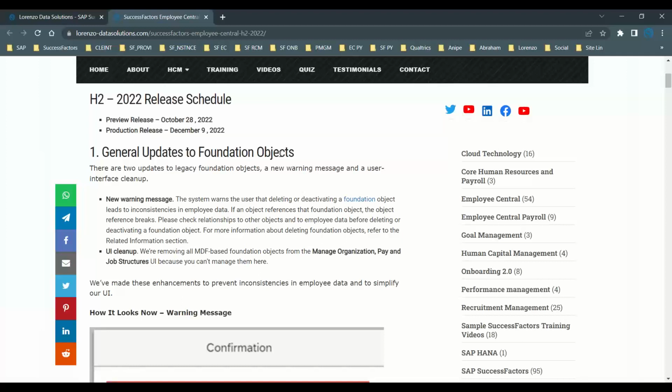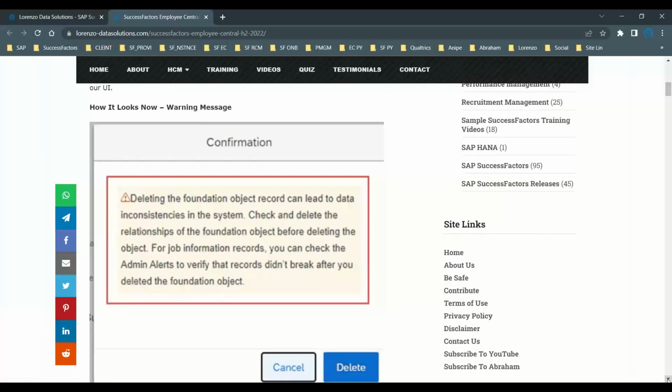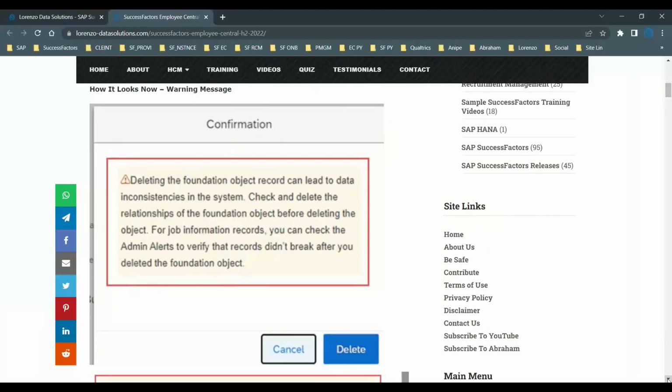Now the system is going to give you a warning message saying that deleting or deactivating the foundation object leads to inconsistency within the employee data. If other objects reference the object that you are trying to delete, it is going to break the reference. That is why the system gives you a warning message for confirmation before you delete. The warning message will come only if that particular object is already used while hiring the employee; otherwise you will not receive the message.